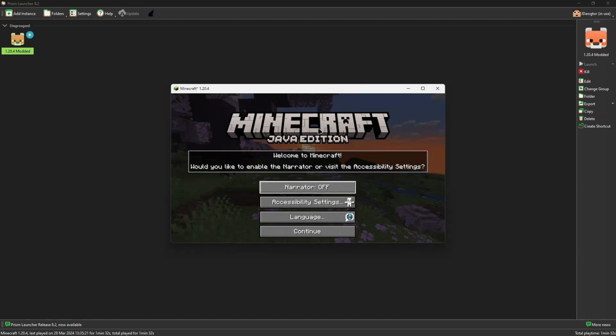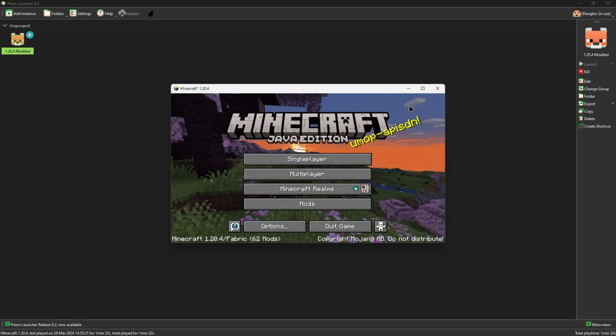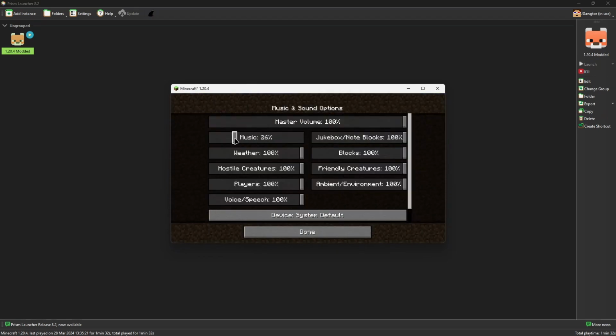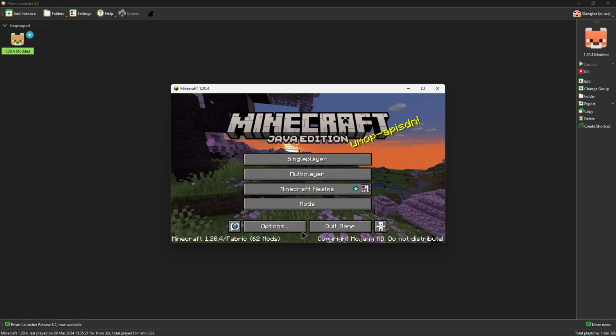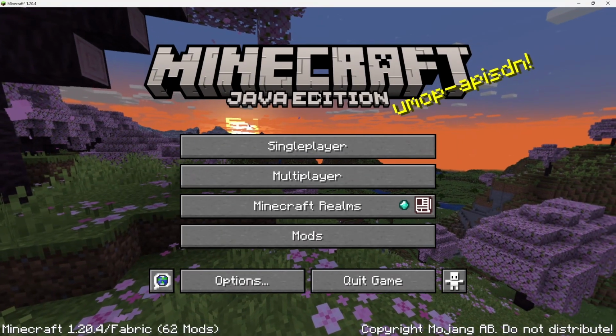And now Minecraft has opened. You'll hear music, and you will hear it shout really loud in your ears, press enter to enable the narrator. Do not enable the narrator. You're just going to click continue. And I'm going to turn the music down real quick, because that is very loud. And as you can see, we now have Minecraft ready to go.